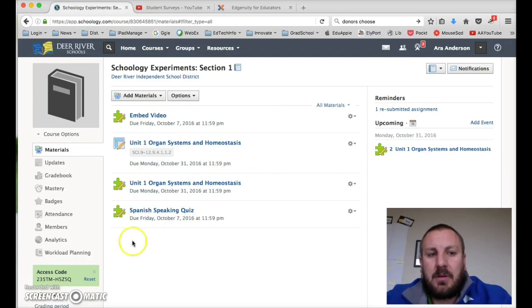And I believe I don't have any folders in this class, but I believe that this exists within a folder as well. And so you can sort material if you have your material set up by units or something like that.